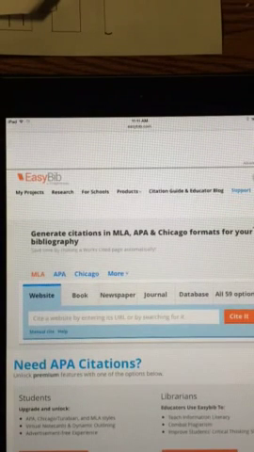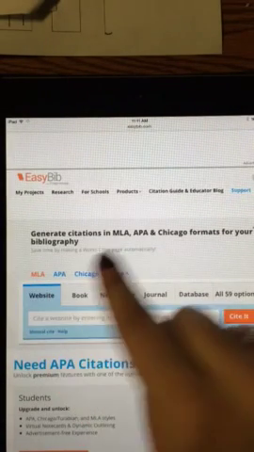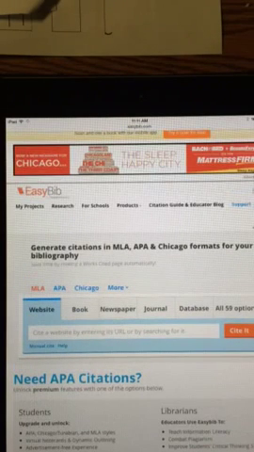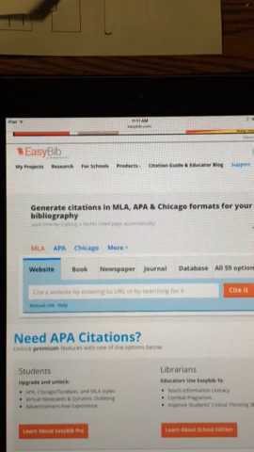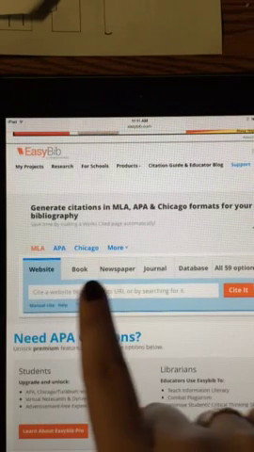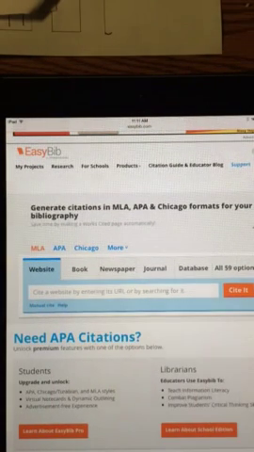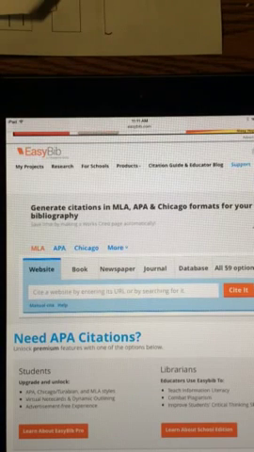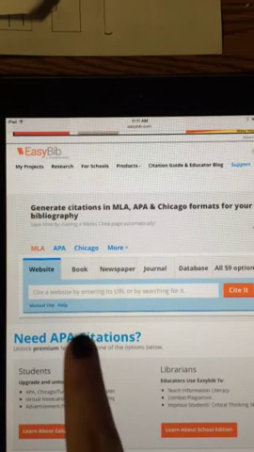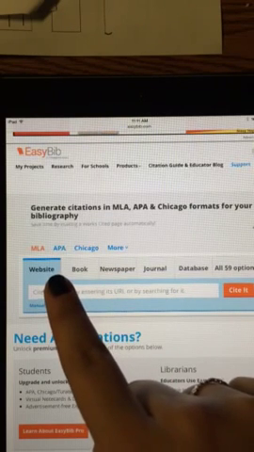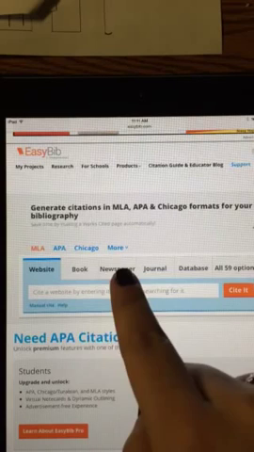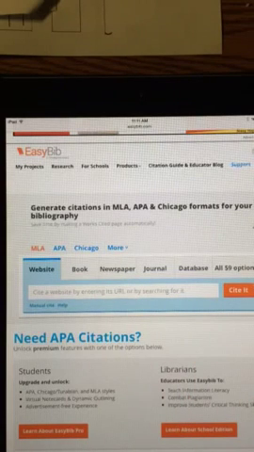Now yours might look a little different. It might have an orange button that says create a new project with a plus on it. You're going to go ahead and do that. Once you do, it's going to bring you to a screen where you're going to start putting in your resources that you used. Now the first thing you're going to want to notice is that there's different tabs for different kinds of sources. So if you used a website, that's different than a book, which is different than a newspaper article, and so on and so forth.